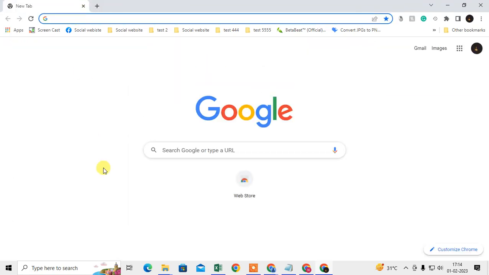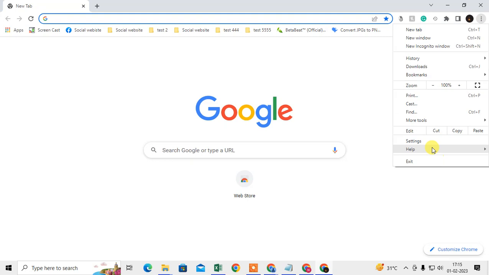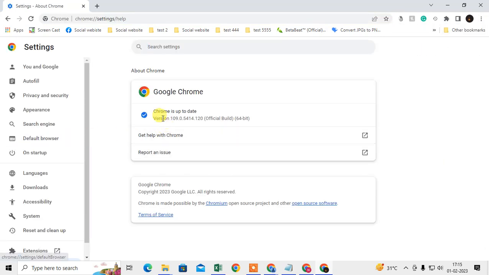So let me open the browser here. This is my browser. First thing, you have to check whether your Chrome browser is up to date or not. How can you check it? Just open your browser, click on the three dot option, go to Help and click on About Google Chrome, and you can see Chrome will show you whether it is up to date or not. If it is not up to date, it will start updating automatically, and after the update you can see one option to relaunch your browser. Just click on relaunch, and it will be relaunched.